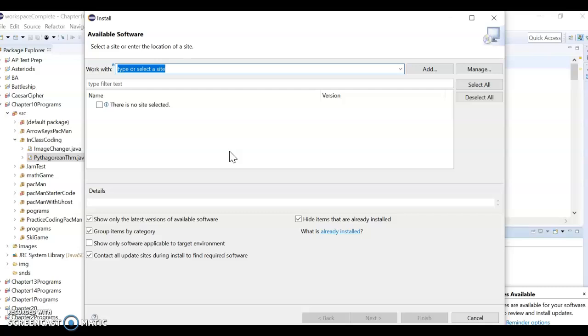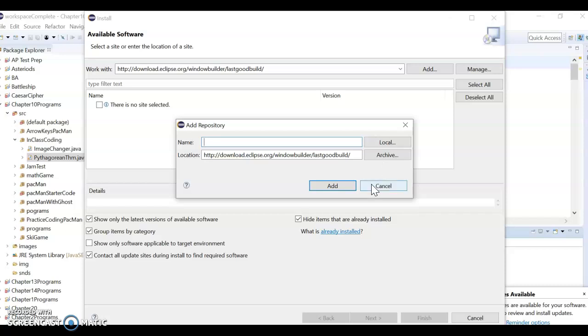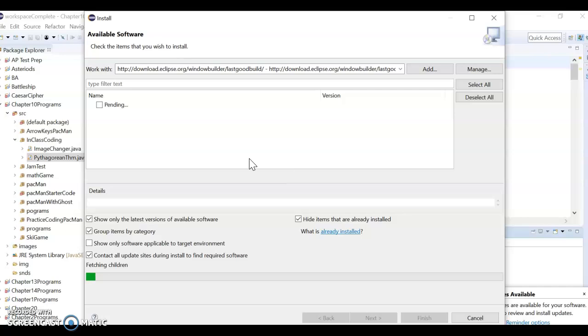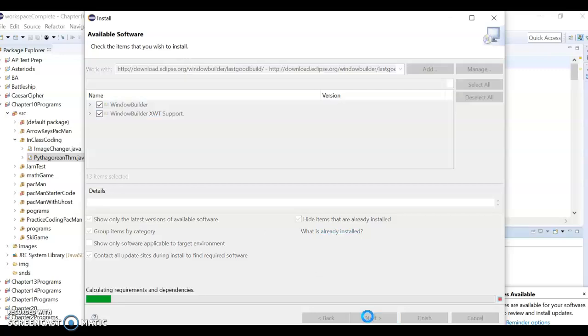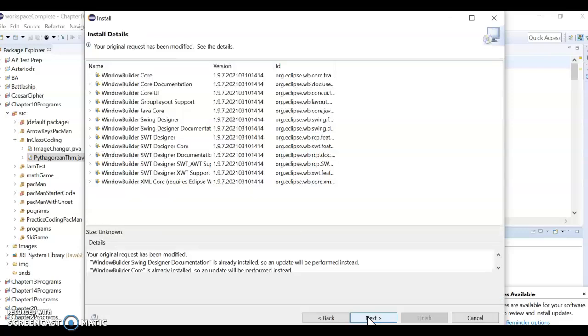Okay, and then you're just going to take that URL, paste it in here, and hit Add. I don't know why it needs a name. I'm going to paste the exact same thing in there if it needs a name, I guess. I'm not sure why it needs that. Last time I did it, it didn't need a name, but it'll kind of go through the internet and find what you need. And then I click on both of these, I think, and then hit Next. And then it'll kind of walk you through some steps to get Window Builder.